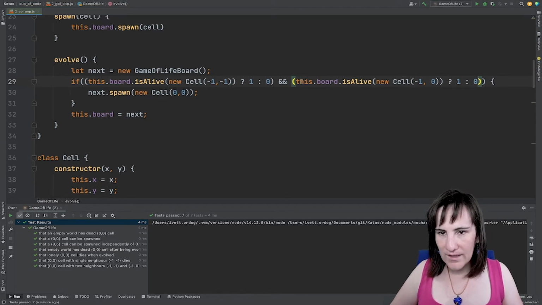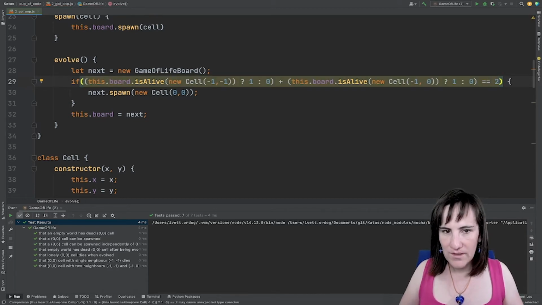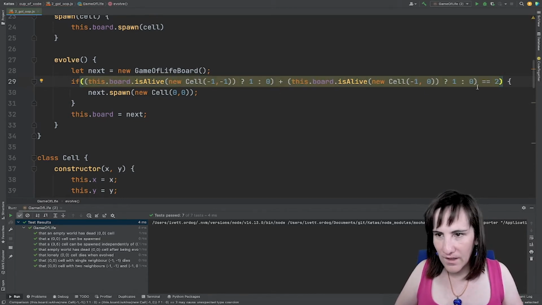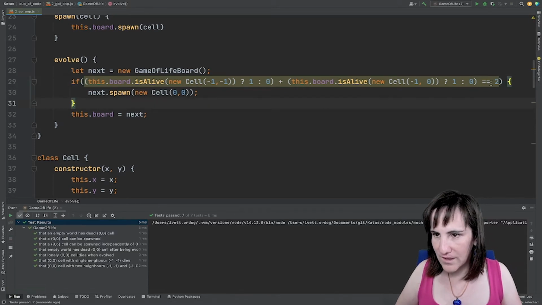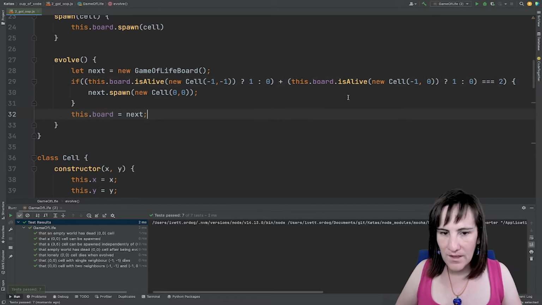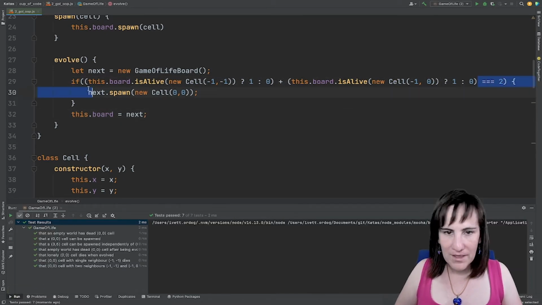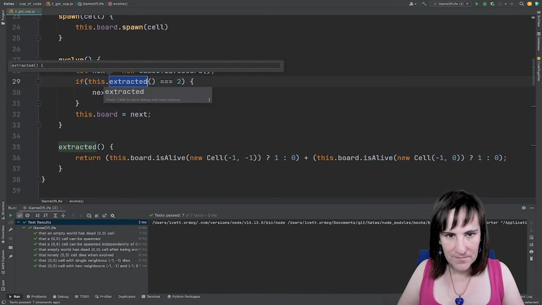And now, instead of and, I can just add them together and check that it's exactly 2. And this actually works. The only thing is I need triple equals, yeah, okay. And now I can extract that function that I wanted to extract a second ago, which is the count neighbors.